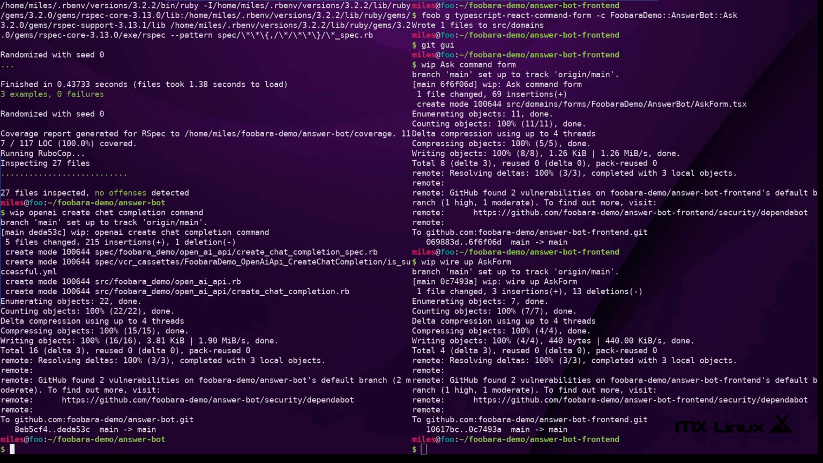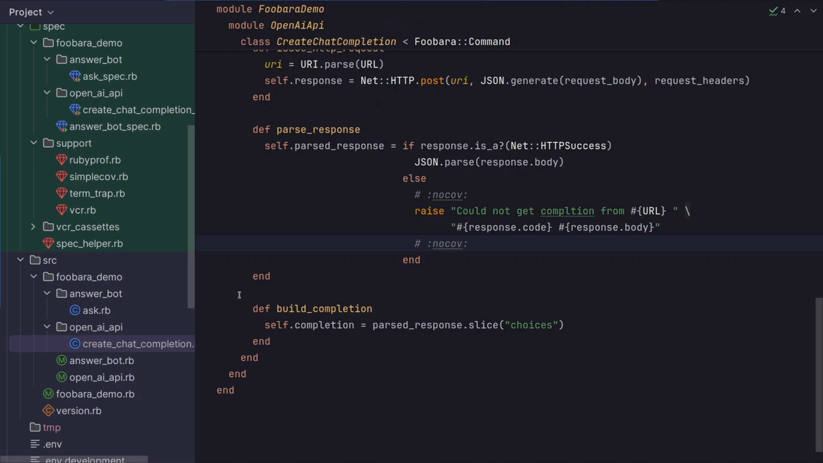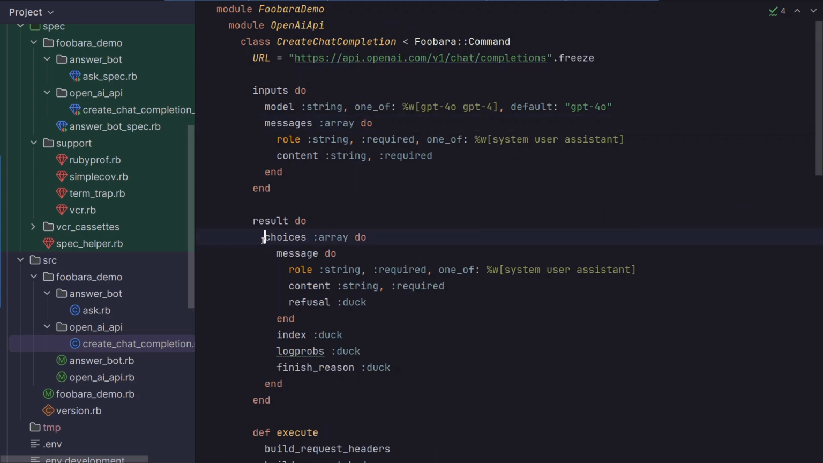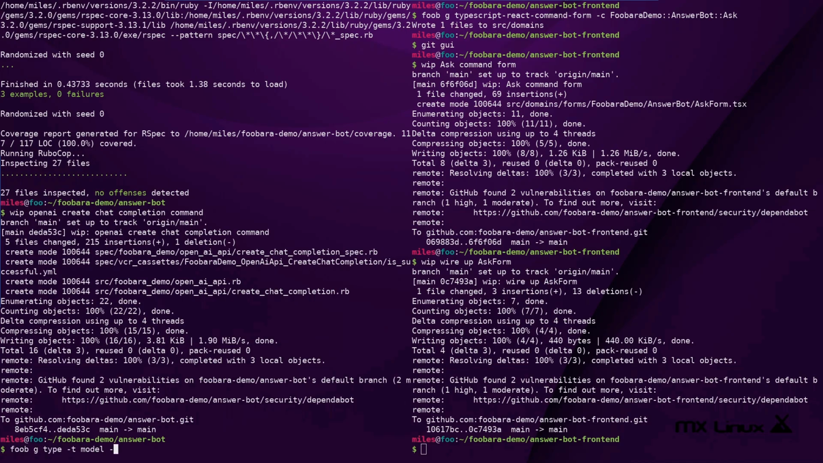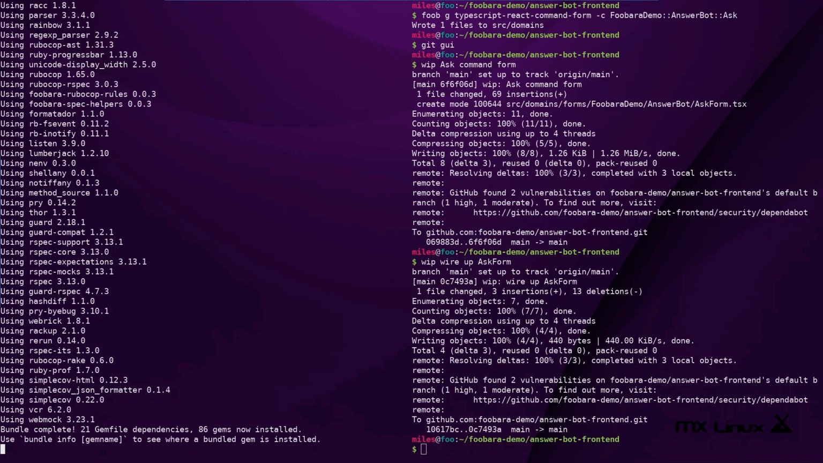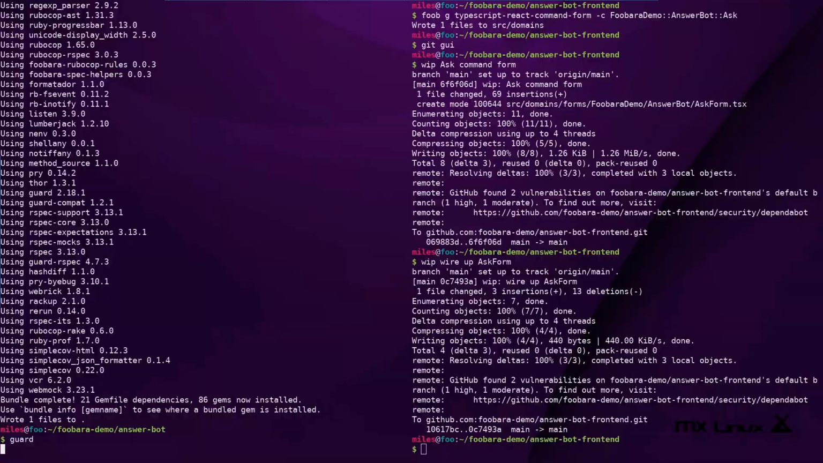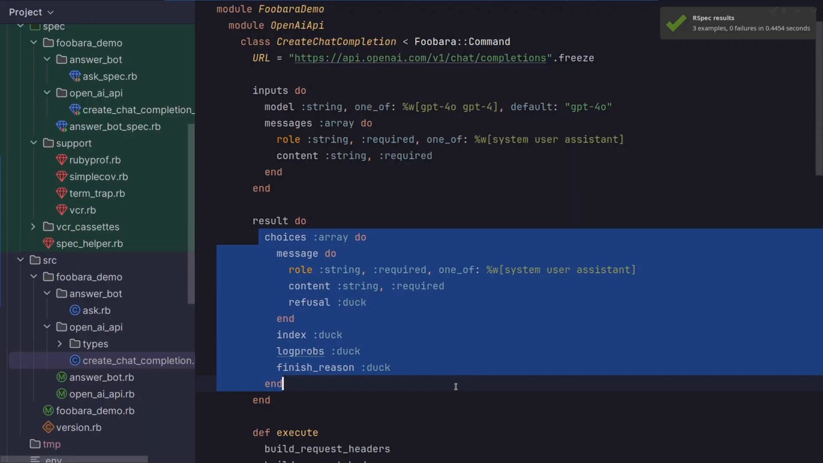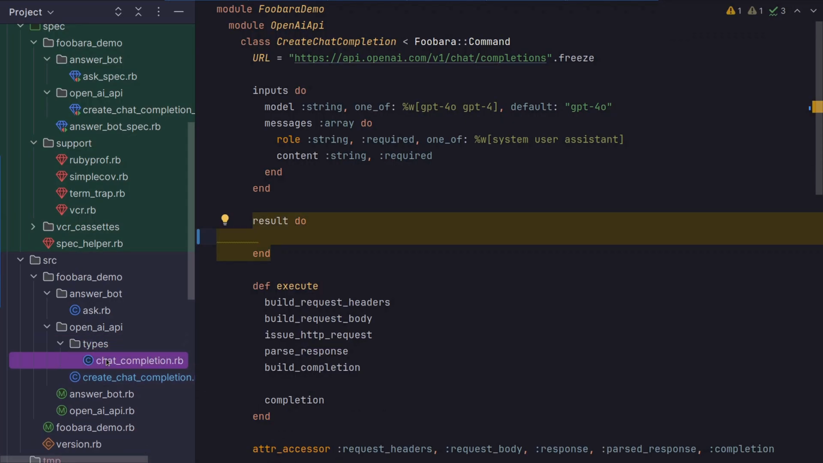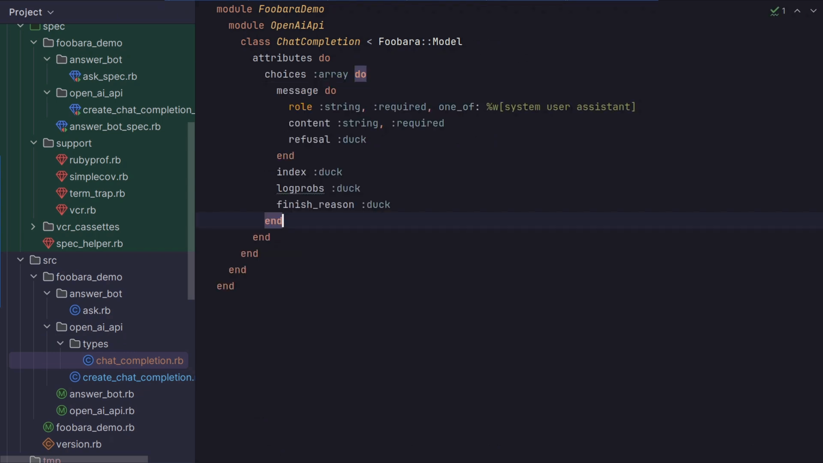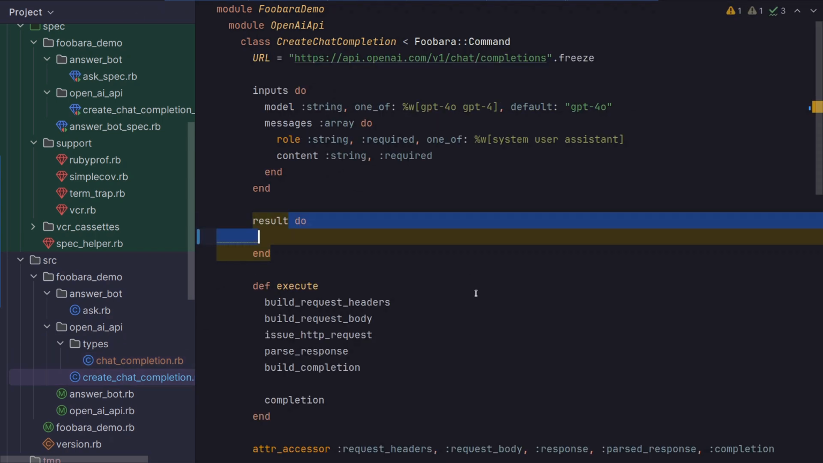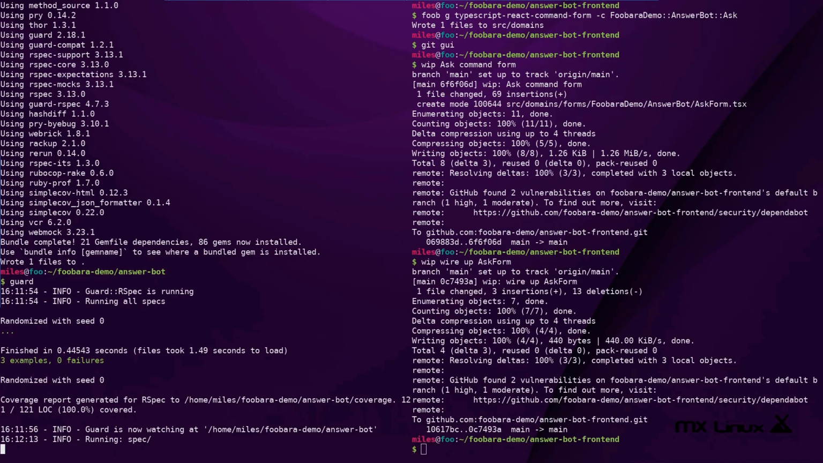Cool. All right, let's do some modeling. So if we come over here and take a look at the result type, this is a chat completion object. Let's go ahead and just create a chat completion model to encapsulate these attributes. Okay, so we've generated a chat completion model. We can cut and paste this on over to chat completion, and we can just set the result to be a chat completion, and that should do it.